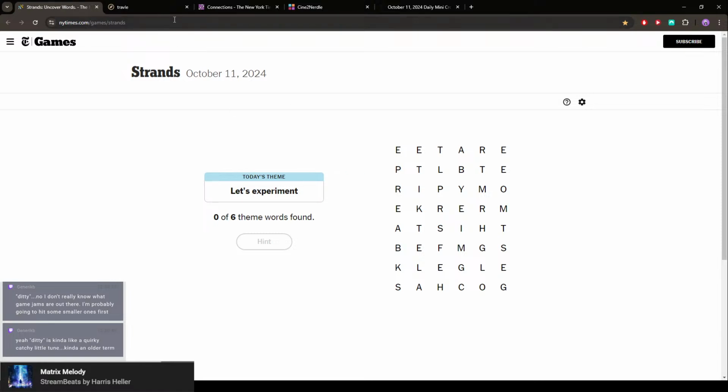Okay, and then we're going to do Strands, and then we'll leave the other 4 for our next break. So let's experiment. Lab. Can't get laboratory, can we? Might skip to the next song. It's a bit intense.